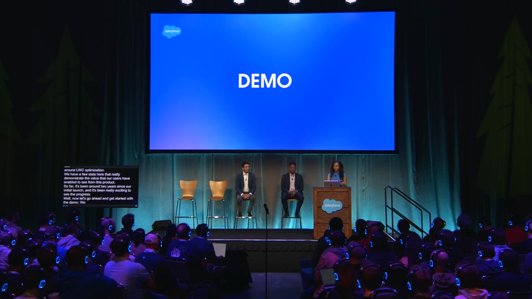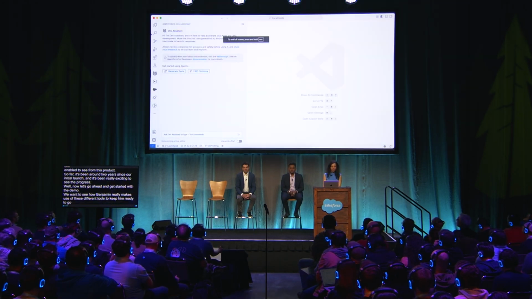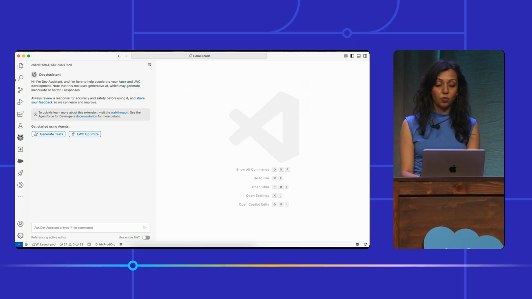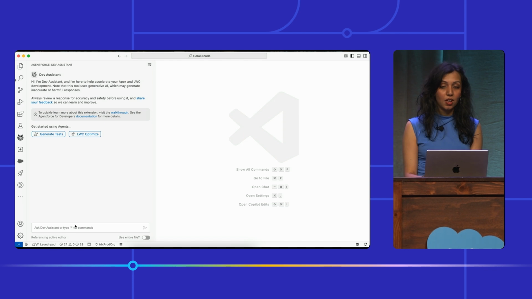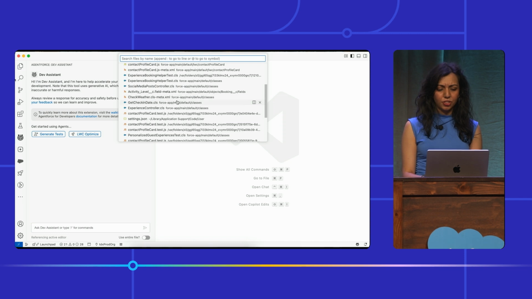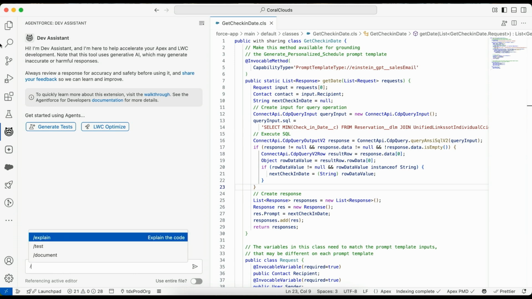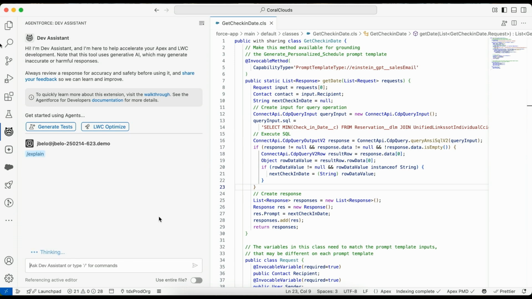We want to see how Benjamin really makes use of these different tools to keep him ready to go. So, as I mentioned earlier, today I am going to be working inside of Coral Clouds. Benjamin is very used to working inside of Code Builder, and today he's got his dev assistant open and ready to go. The first thing that we're going to do is take a look at one of those classes that I know has been around for a while, but I haven't looked at it very recently at all. And so I'm going to go ahead and open up my get check-in date class over here. I know that I need to work with this later on in my day today, but honestly, it takes forever for me to learn exactly what this class is doing.